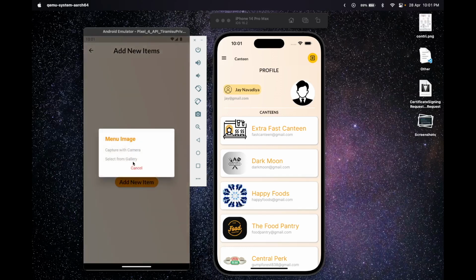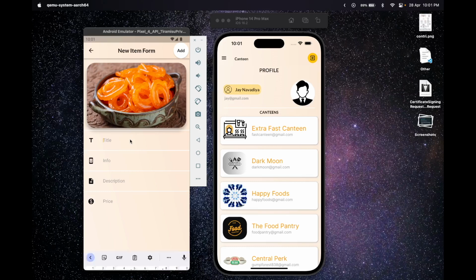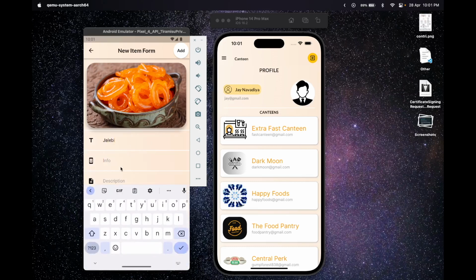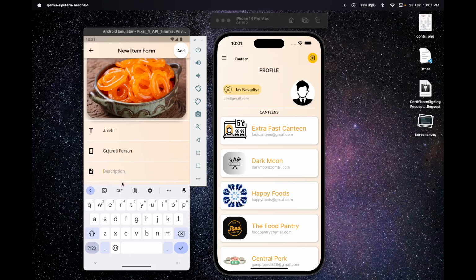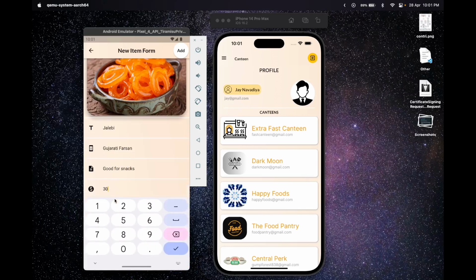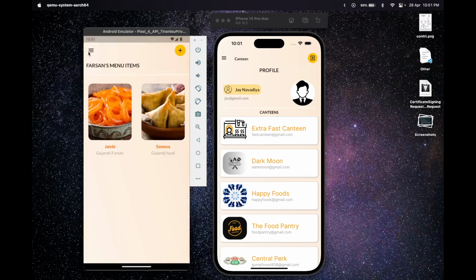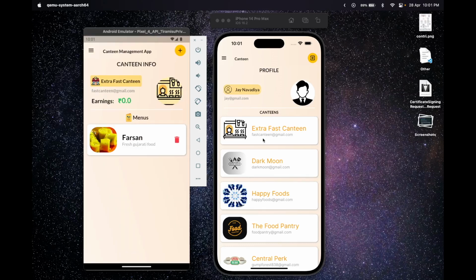Let's add another item really fast. It is jalebi. Jalebi. The price is 30 rupees, and add it to the menu of the extra fast canteen. As you can see, there are two items added to the extra fast canteen.